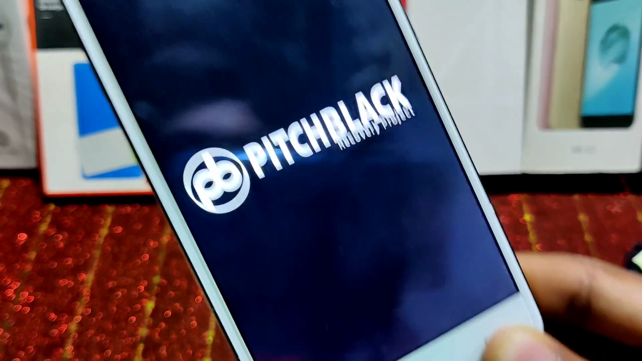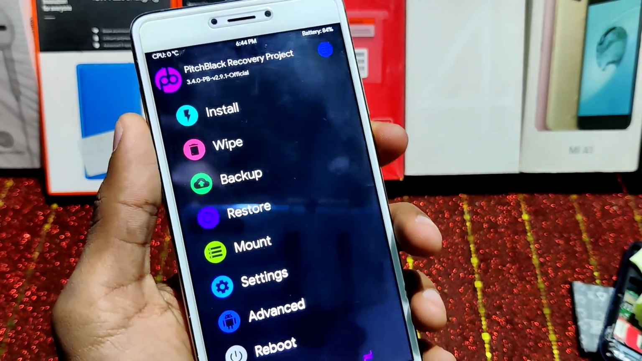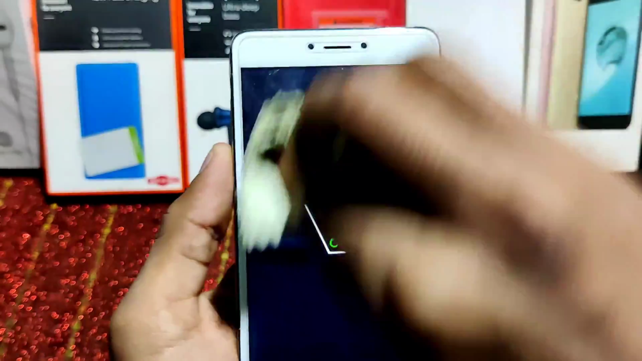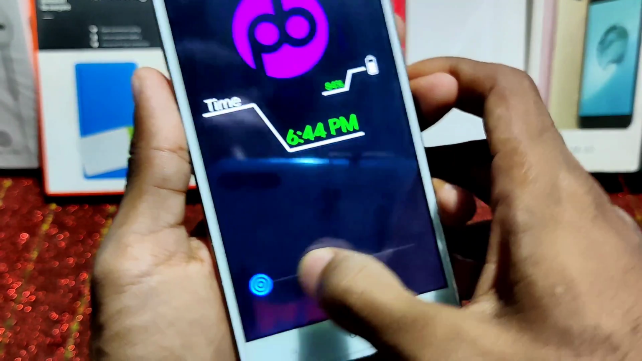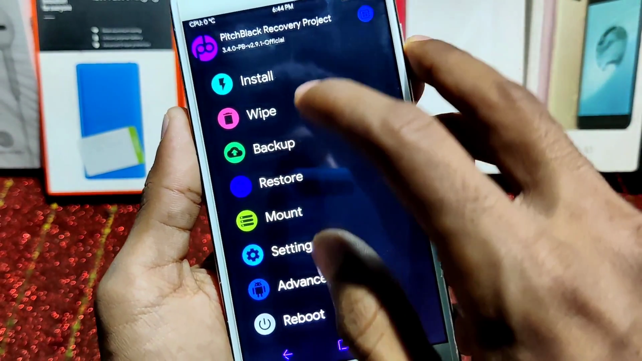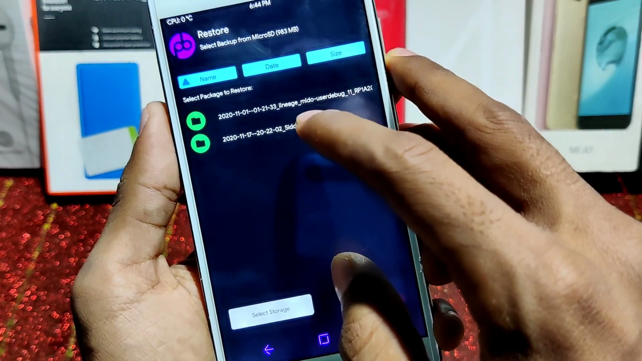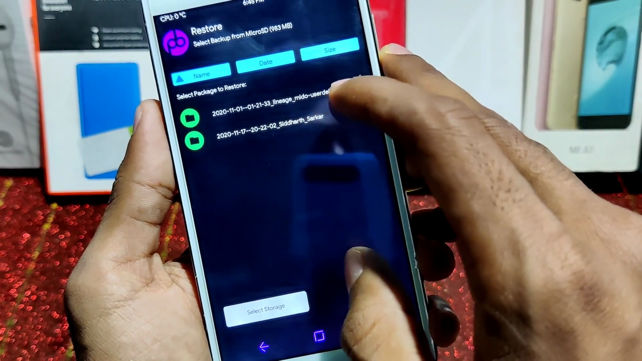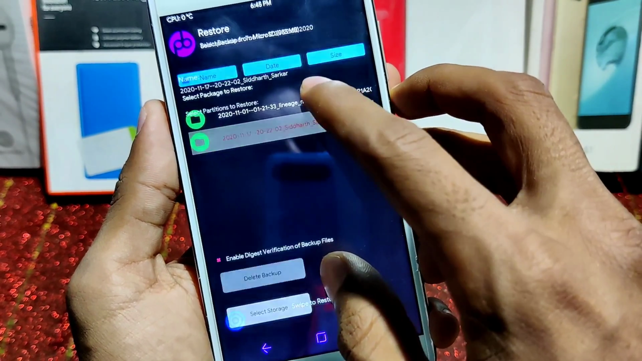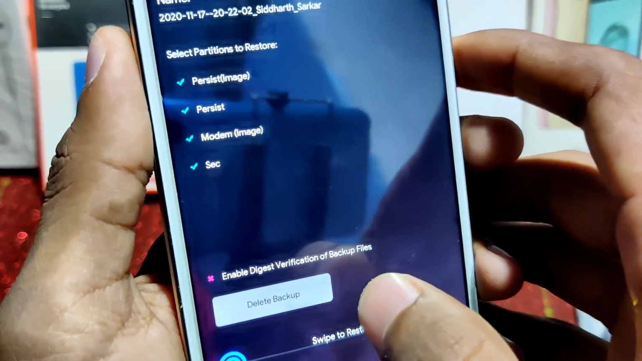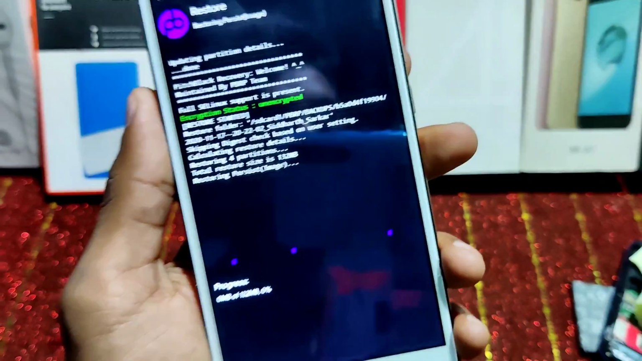This method will work in case you are using an Android Q ROM. I have already told you at the beginning of the video, so you can use it while you don't have any PC. So let me unlock my device, and let me click on this restore, and as you can see, this is our backup, as we took that backup. So let me click on this, and we just have to restore the persist image, modem, etc. So let me restore.